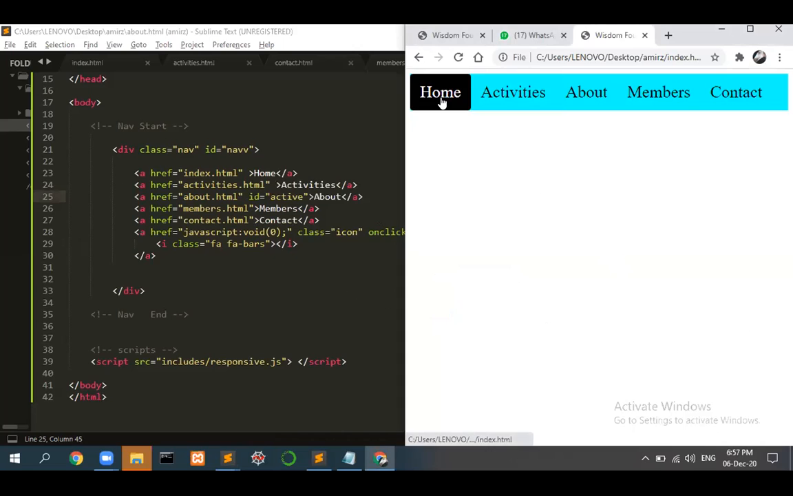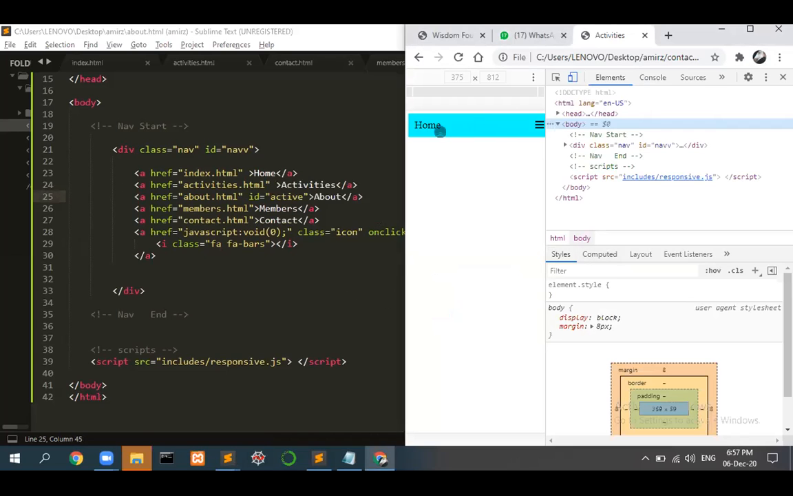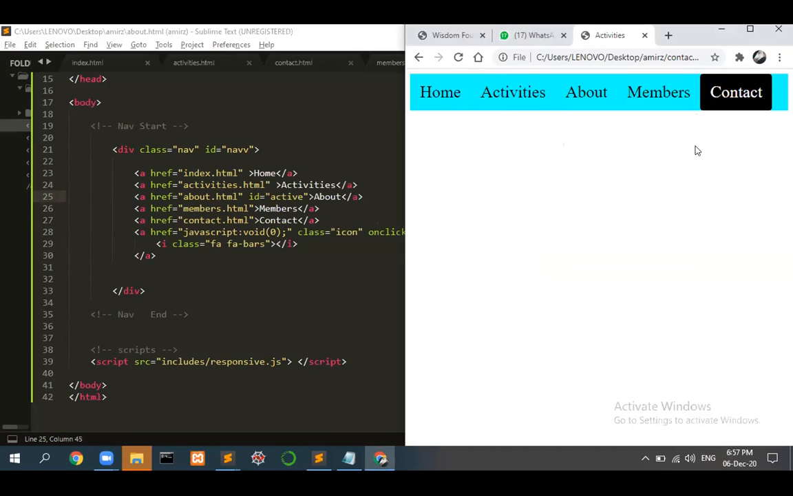So if I go to my home, right now it's showing home, activities, it's showing activities, about, it's showing about, members, it's showing members, and I'm hitting on contact, so it's showing contact. And if I just go in my developer tools, Control Shift and I, so in my contact page, it's still showing home on top. So you leave that as it is. We can make a change later on as well. So don't worry about it.